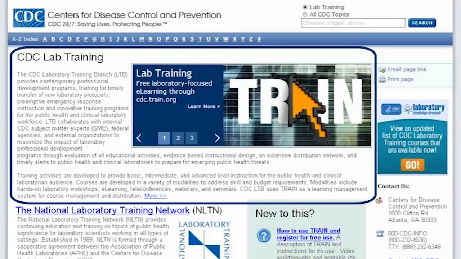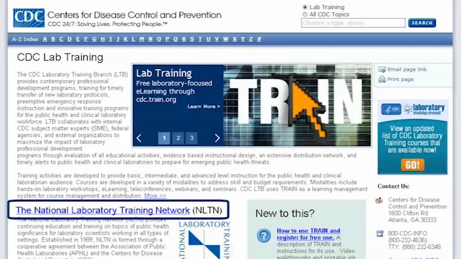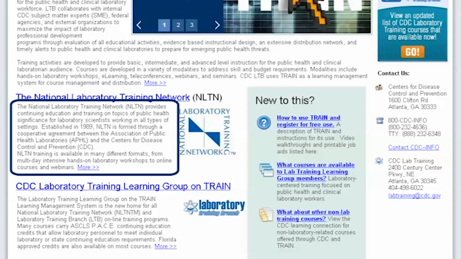All right, we'll back up a little bit. CDC LTB uses Train as a learning management system for course management. It gets through reading this paragraph. Next, reads that heading. What would the next thing be? We'll read the logo. We'll get into that content.